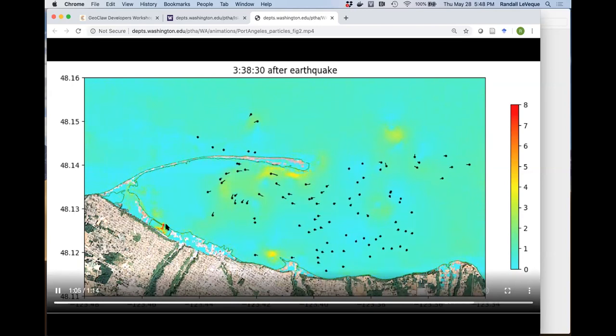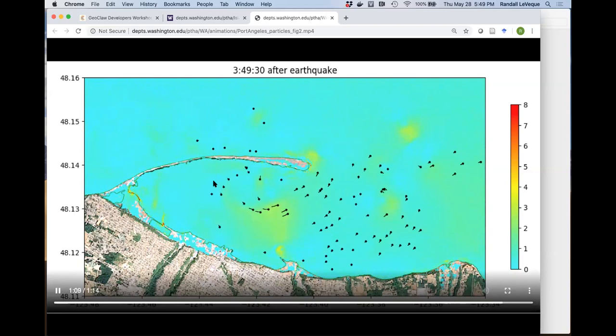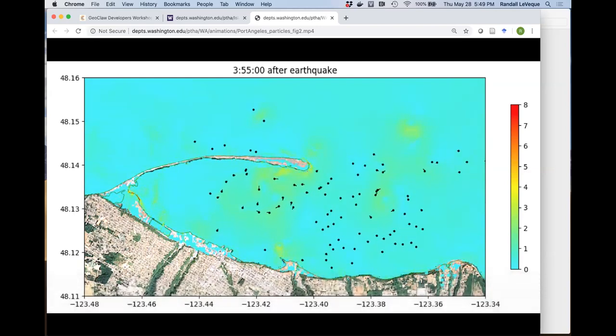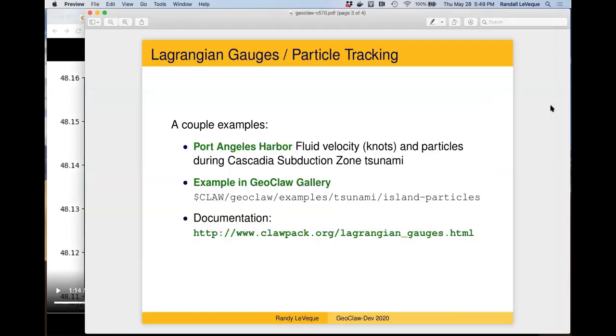But still, you get very strong currents in the entrance of this marina, and you see very strong high velocities there. So this is something that we're still kind of exploring the best ways to use, but we found it a very useful device for certain things.